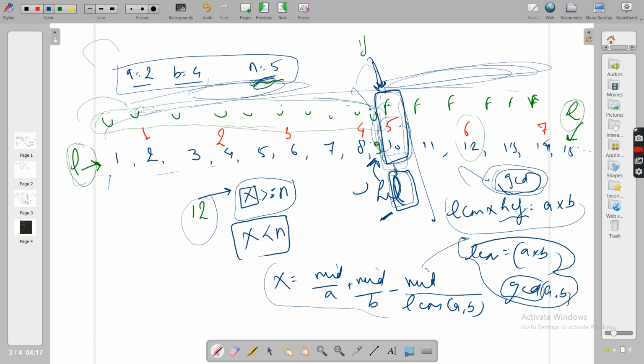So you got how to calculate X. Inside that there was something LCM, and you also got how to calculate LCM. You know you have to return L. Now guys, where would you keep L and H?